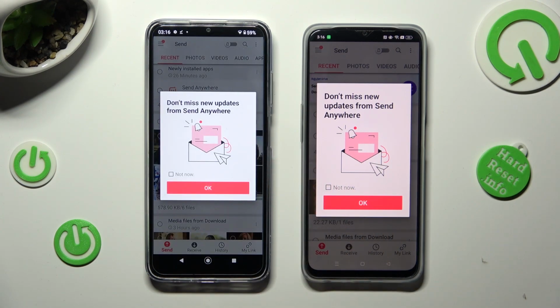In this window though, about new updates, you can choose not now if you wish to. Then close it by hitting OK.